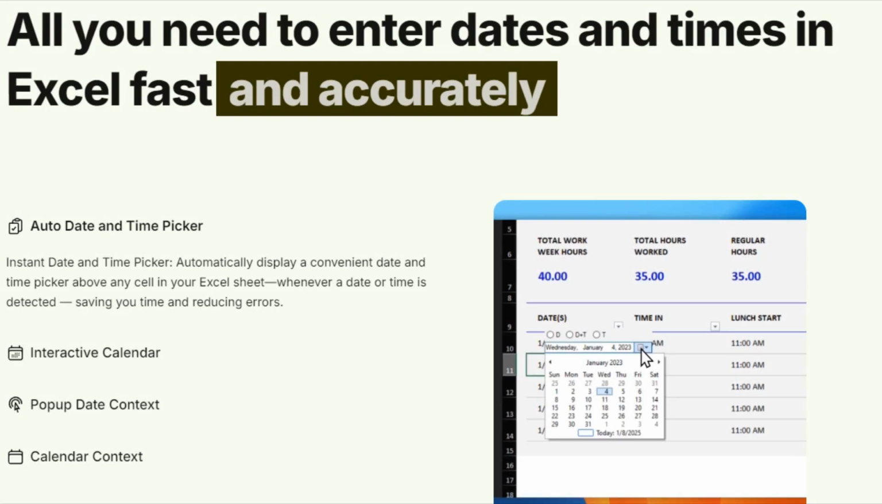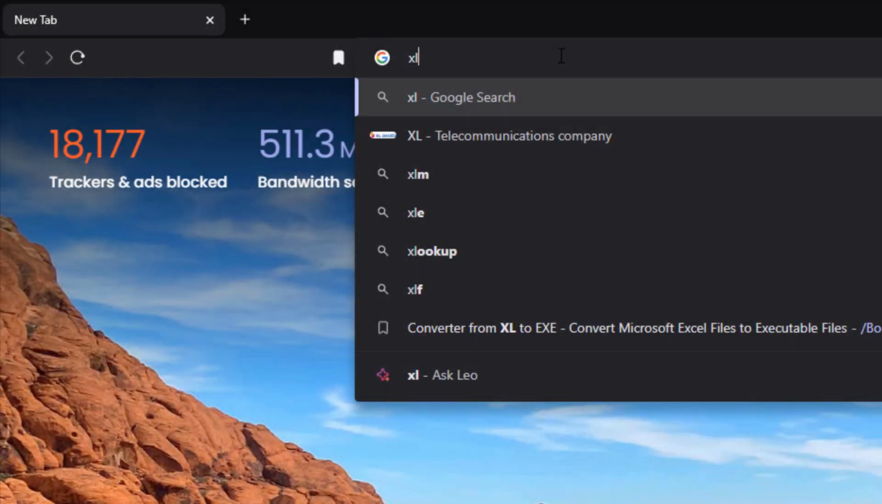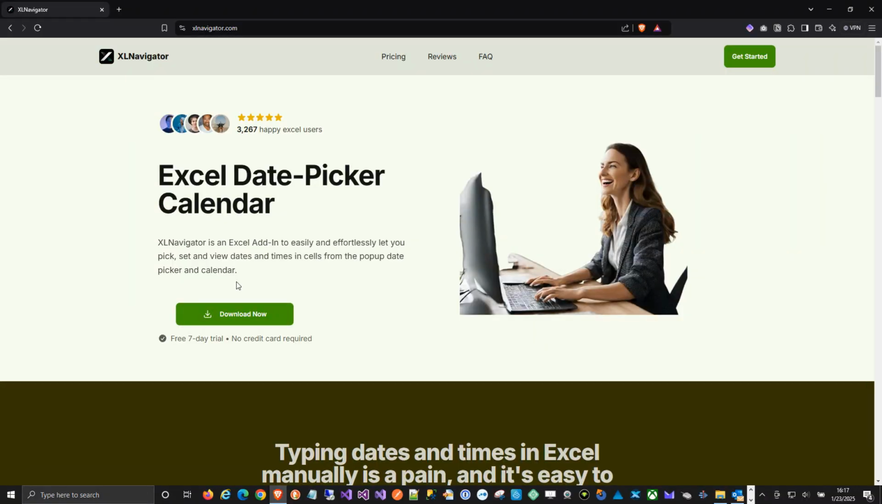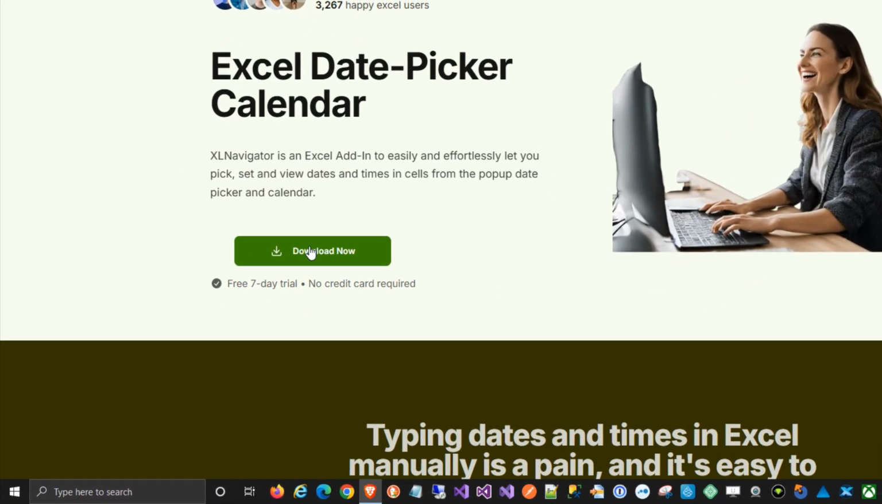To install the 7-day free trial of the fully functional Excel date picker and calendar add-in for the Windows desktop version of Microsoft Excel, follow these simple steps. Go to XLNavigator.com. Once you're on the website, click the Download Now button to start the process.